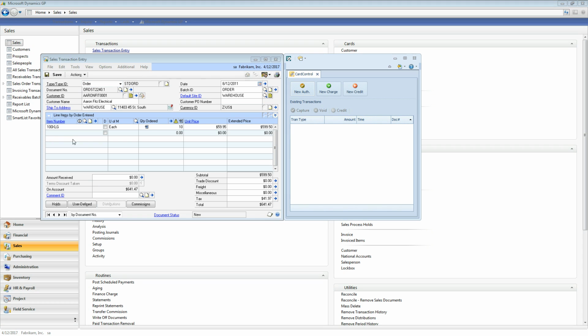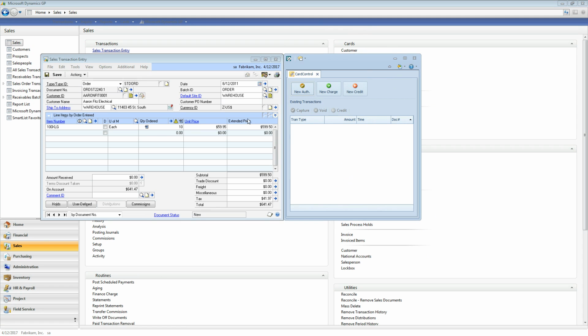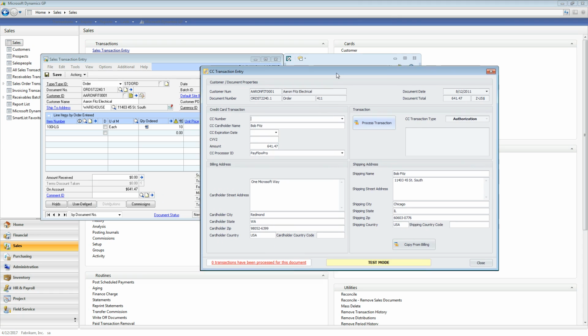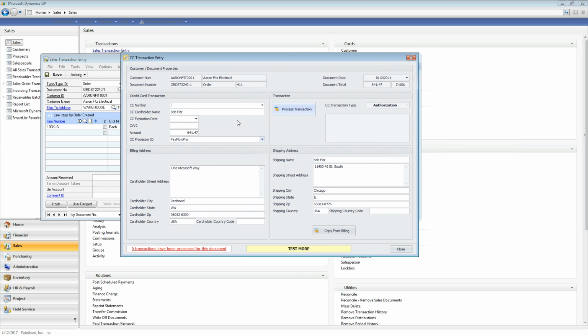Now what it's going to do is take the information from this transaction and send it to CC. You can see here we're prompted to go ahead and log into CardControl, which I will do. And then now we get our CC, our CardControl transaction entry screen. Now on this screen you can see that all of the information from the transaction that we were on, from the order that we were on in Dynamics, is now available and filled out in this form in CardControl.